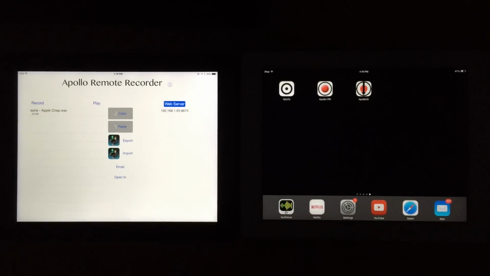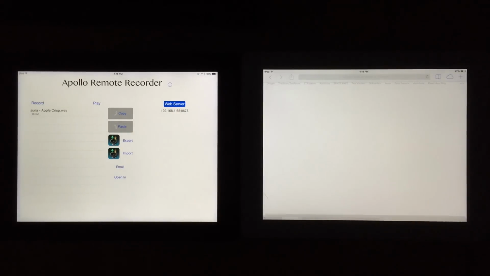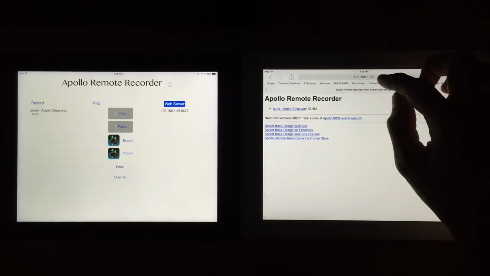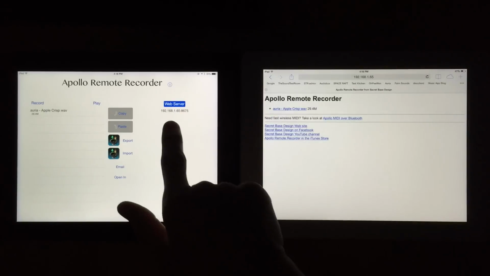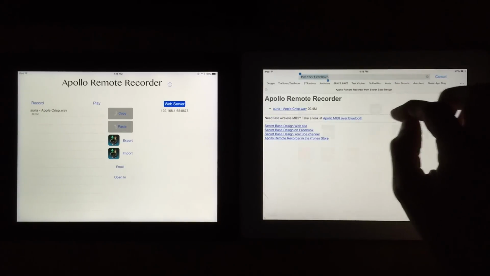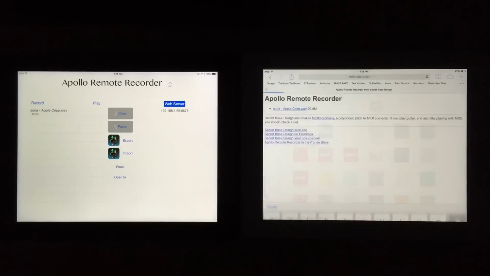So we also have a little web server area over here. So this is really cool. What we can do with this is, once we have our recordings that we've captured, we can go to Safari here and type in the web server address that you see. And just like that, we can see our recordings.